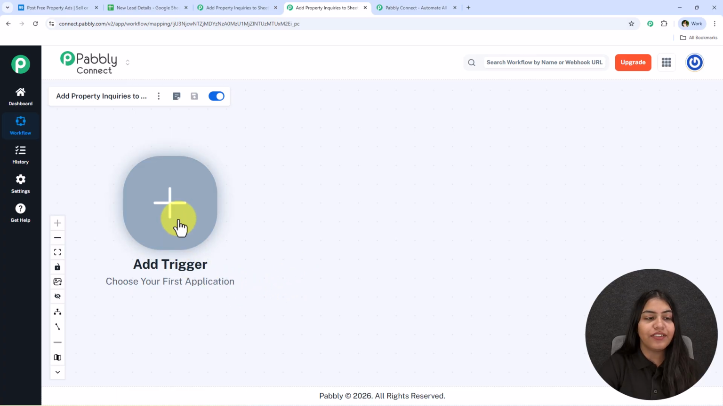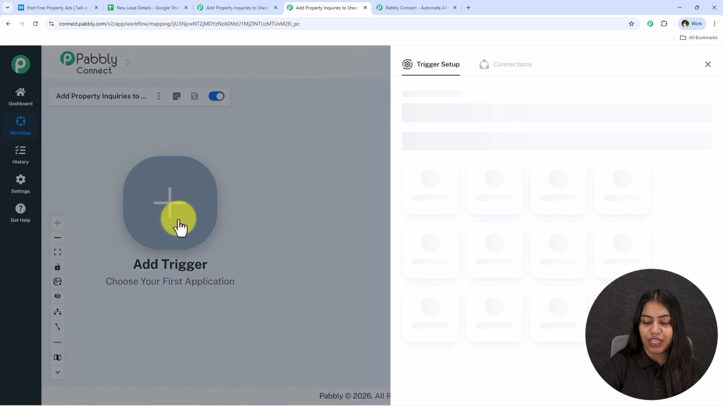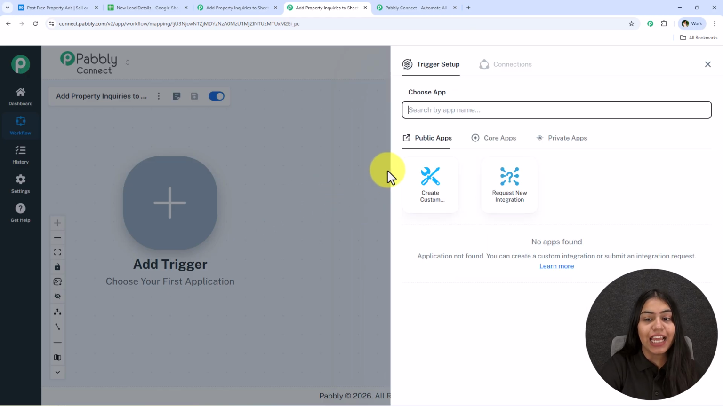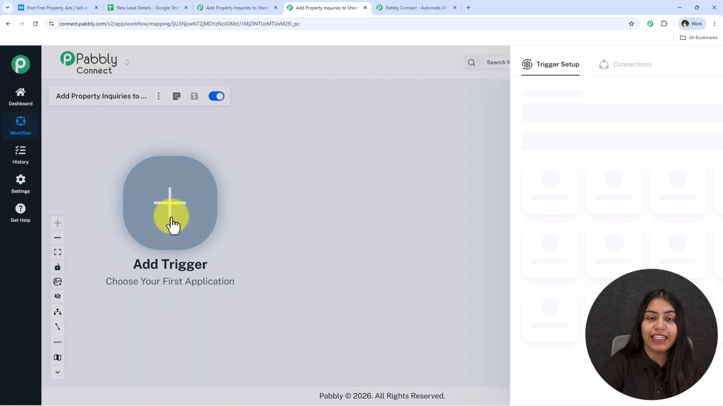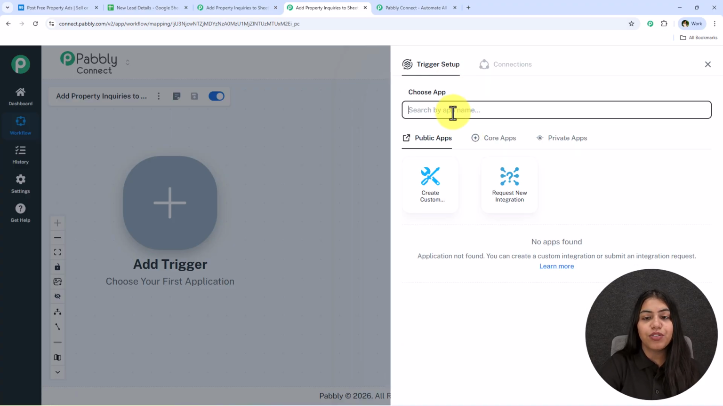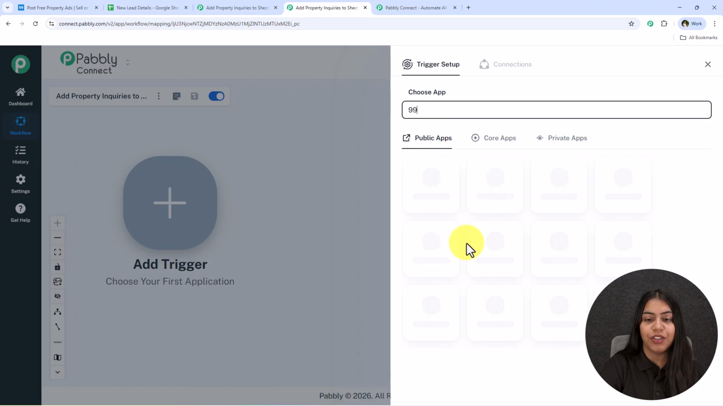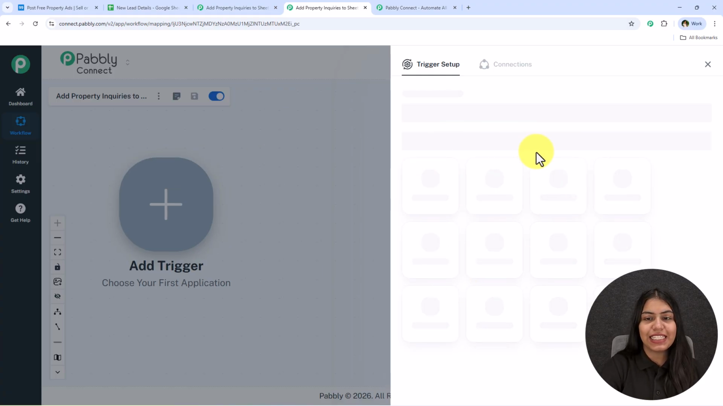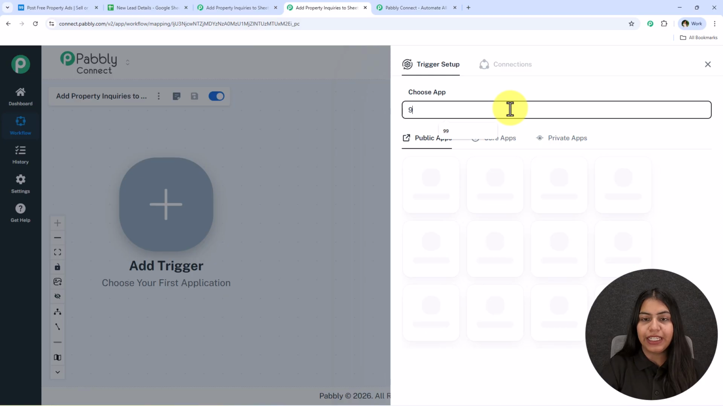So to get started we have to click on this add trigger button. For the trigger application I'm just going to search for 99 acres because I use 99 acres to collect the details of my real estate leads. And in order to search for 99 acres I'm just going to type 99 acres right over here and I'm going to select it. I use 99 acres to collect the details of my own leads, but you can also use some other application too. Alright, so let's search for 99 acres and then we're just going to select it.